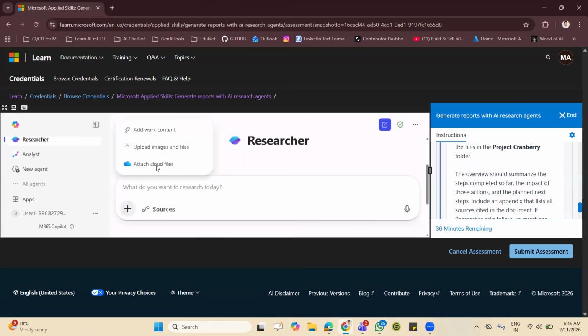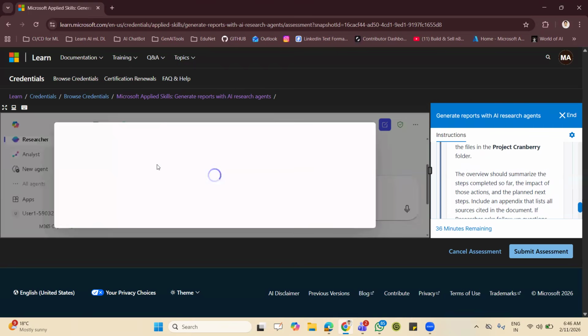Click on the plus, attach documents, attach files, come to the file.